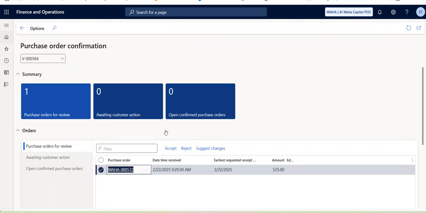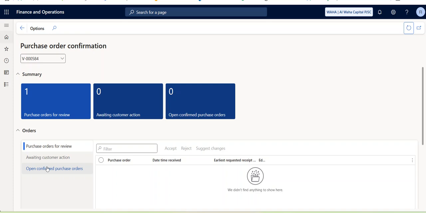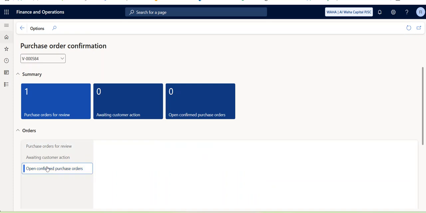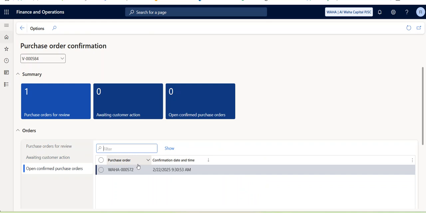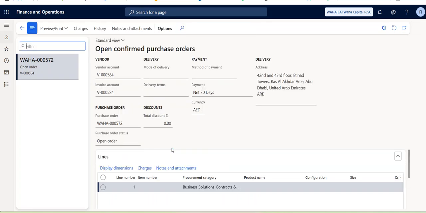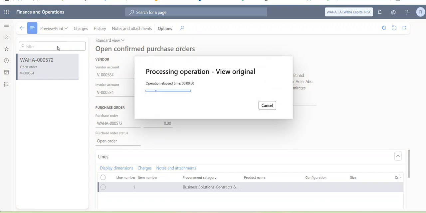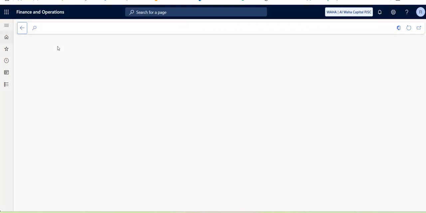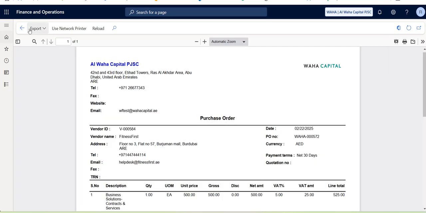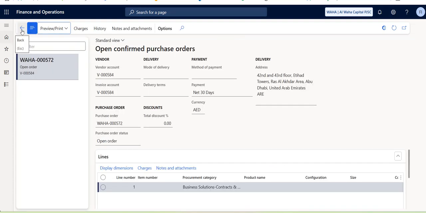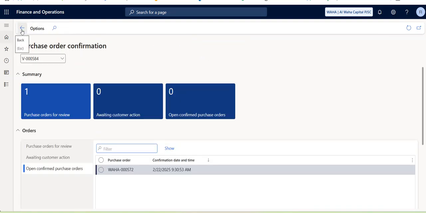He will have the entire details, like how much is for my review and how much has been confirmed. You can see open confirmed purchase orders, so that record will be displayed. If we click on show, the record will be shown over here, and he can print the report directly from here. No need to send the reports again to the vendor for the confirmation. He can print directly from the portal. So this is the operational purpose of the confirmation by the external vendor.